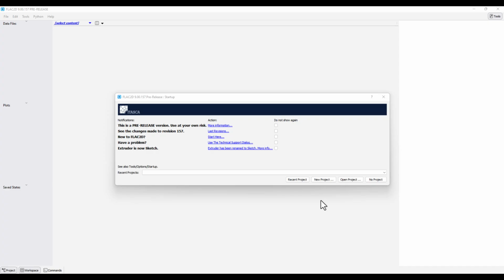With FLAC2D open, click New Project. Navigate to a preferred folder location and then type the name of the project file, such as Embankment Analysis, and then click Save.